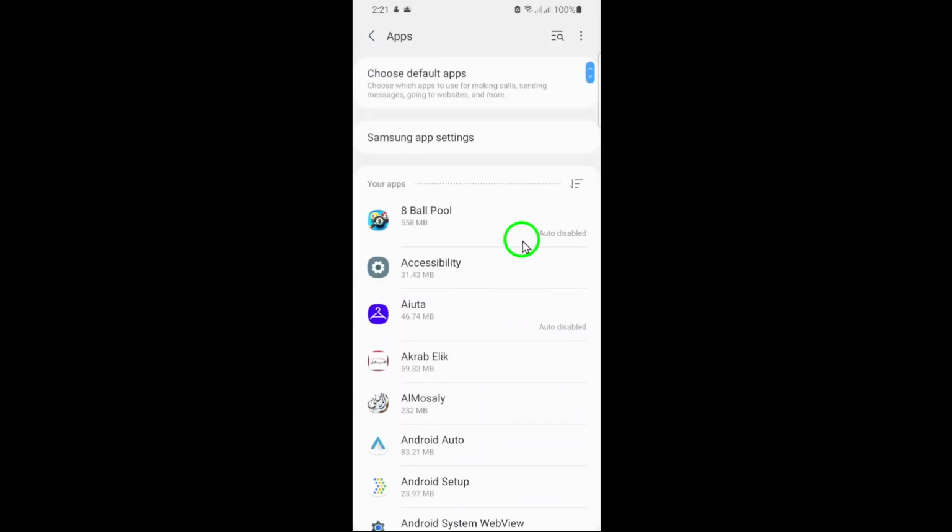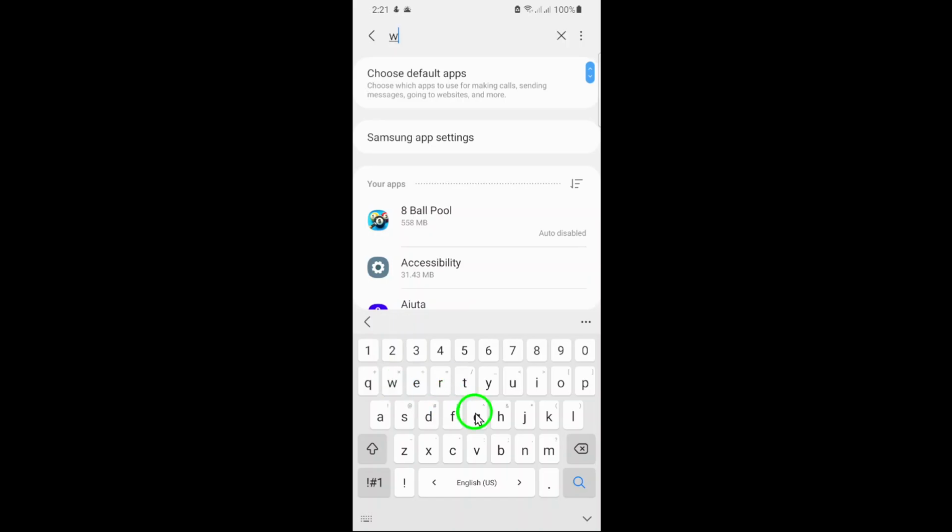Next, scroll through the list of apps until you find WhatsApp. If you have many apps installed, you can use the search bar at the top of the screen to quickly locate WhatsApp. Tap on WhatsApp to open its settings.